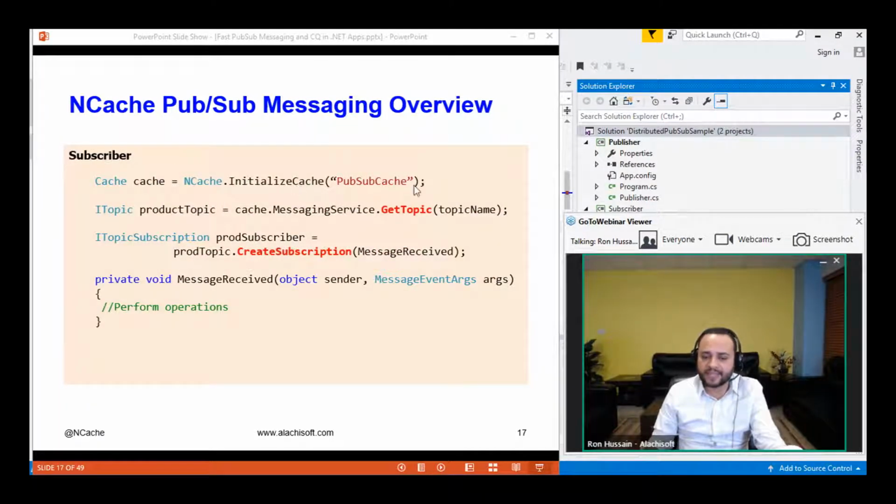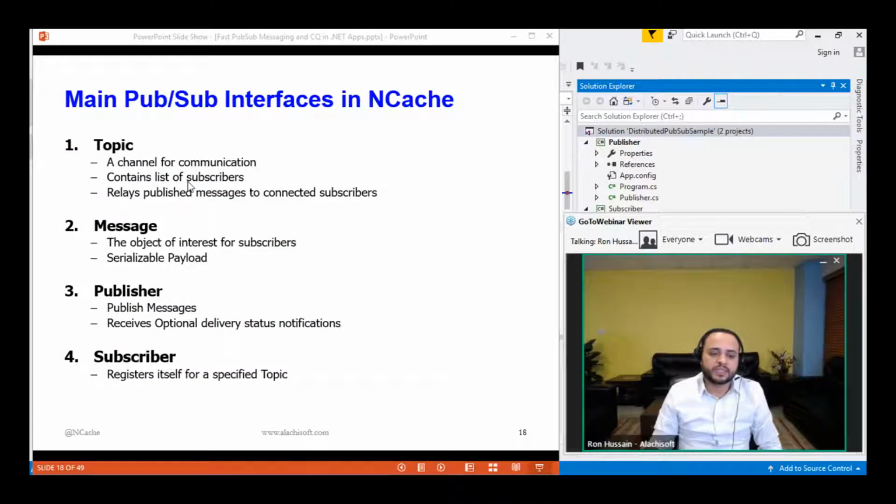Then the subscriber again needs to connect to the same communication channel, connect to a certain topic, and then it creates a subscription for it, and then it actually gets a callback. A subscription also has a callback, and that method can be used to perform operations. These are the main components of the PubSub interface within NCache.